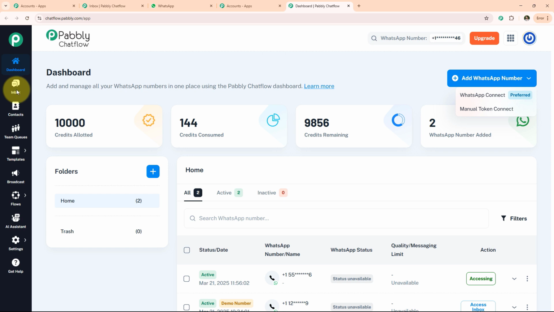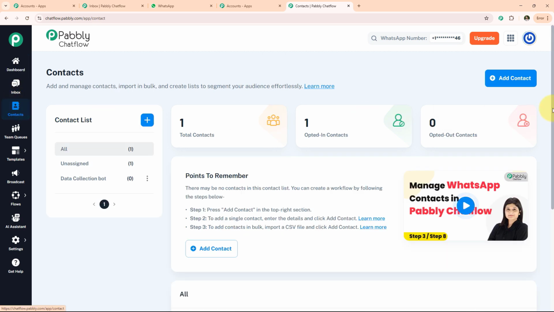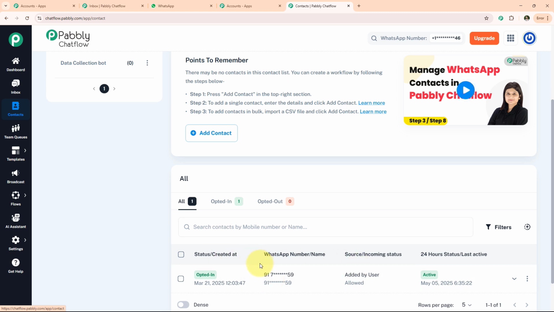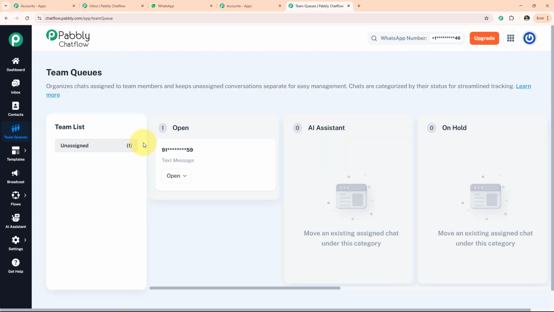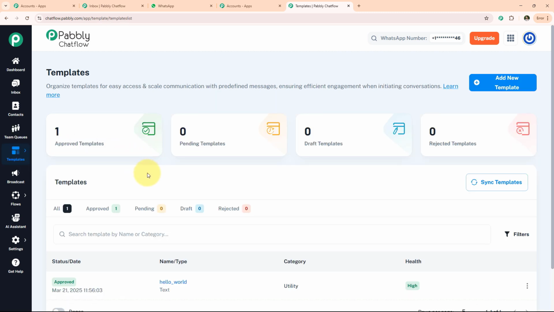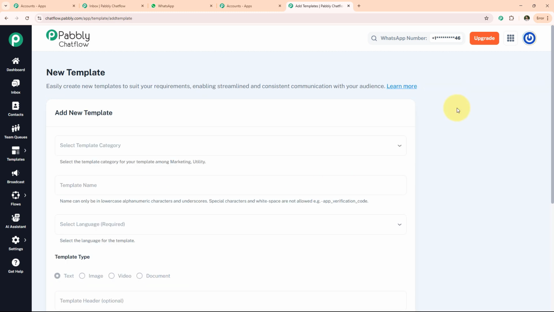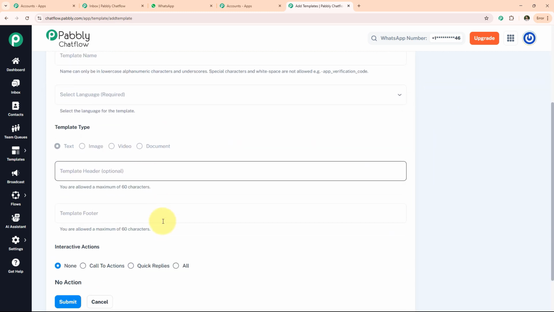Now we have the contact field. In this field, we add contacts and create a contact list like this. Now we have team queue. Team queue is used to show the list of chats assigned to the team member. Now we have the template section. In this section, we create our template. Just click on add new template and fill the details over here and simply click on submit.